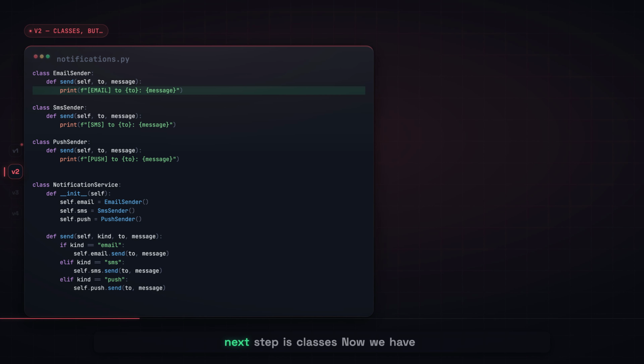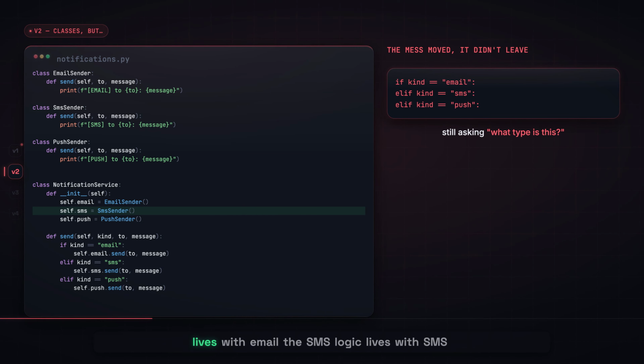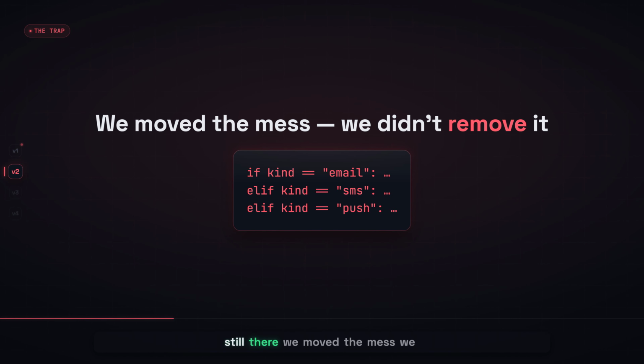So the obvious next step is classes. Now we have classes. Each one handles its own channel. The email logic lives with email, the SMS logic lives with SMS. That's encapsulation, and it's a genuine improvement. The duplication is gone. But look at the bottom of the service class. The if-else chain is still there. We moved the mess, we didn't remove it.